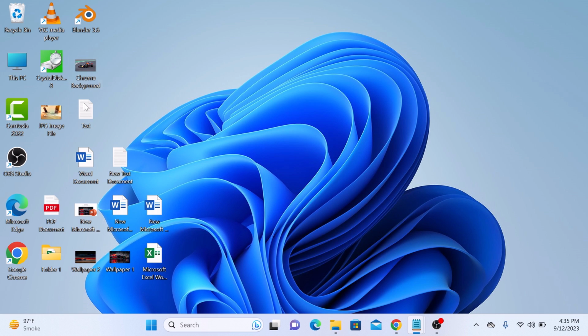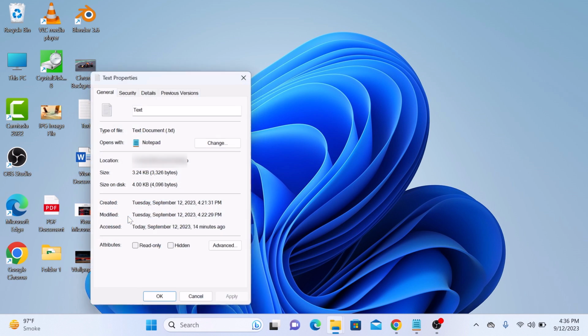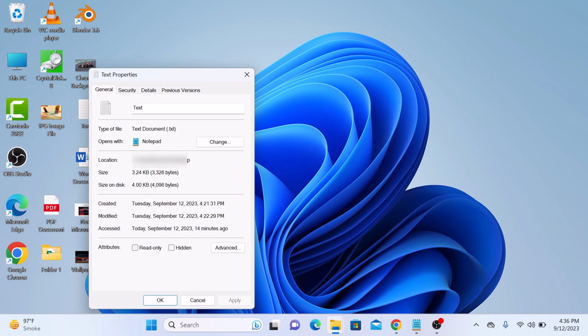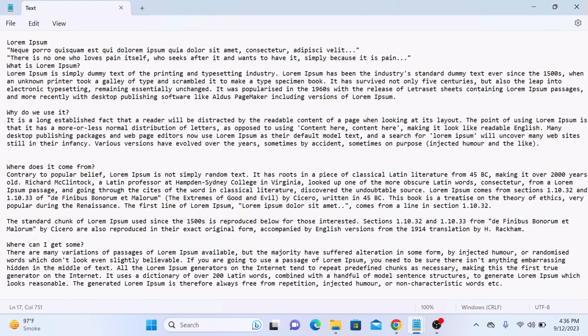So this is our text file. You can see the type of file is text document .txt. And this is the content of this text file.